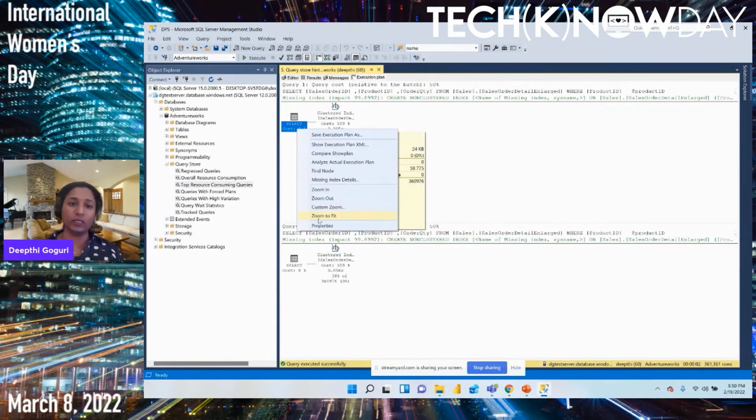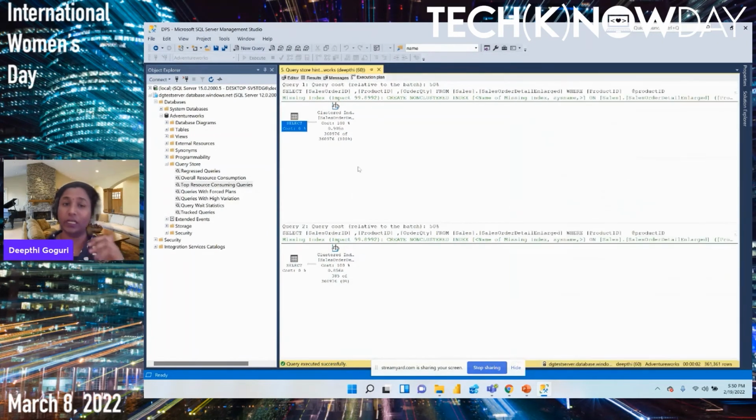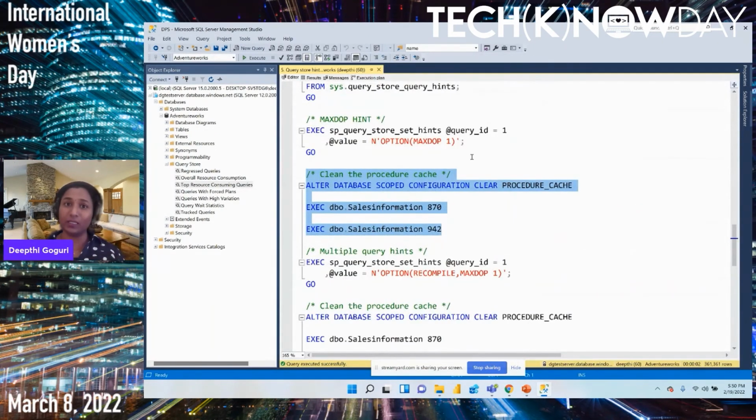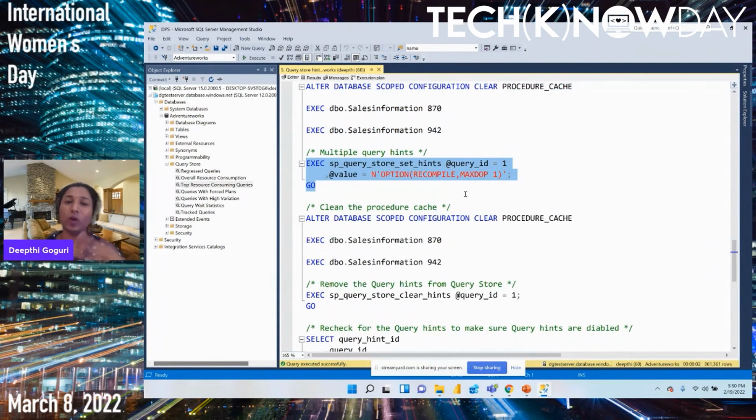If you go ahead and see the properties, and if you see the MAXDOP information, we have set it to 1. So MAXDOP is set to 1 here, but the recompile won't happen because we updated the query hint. Now here, I would like to add multiple query hints as well. You can do that. In the option, you can mention RECOMPILE and MAXDOP 1. Go and execute that.